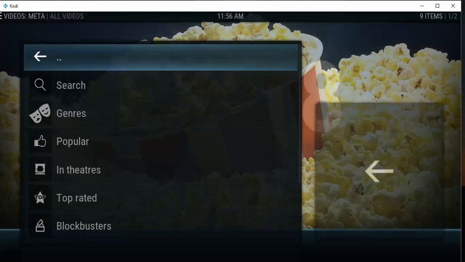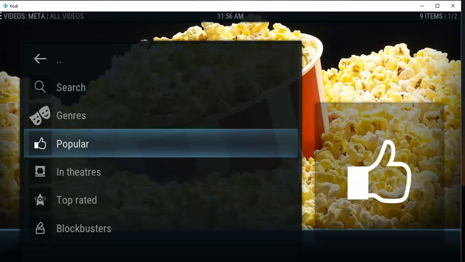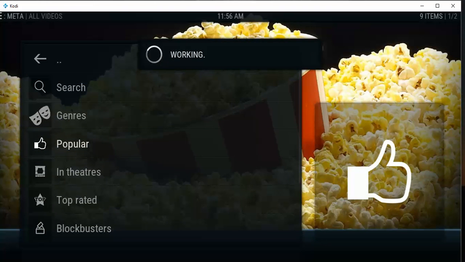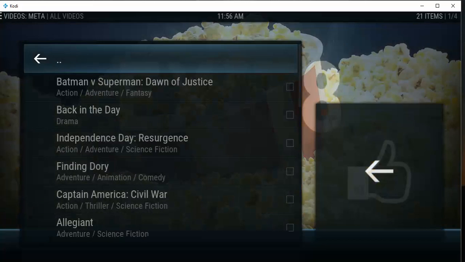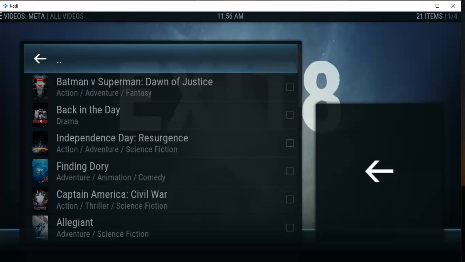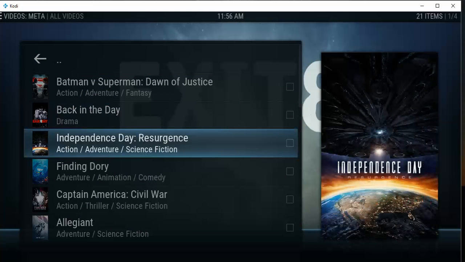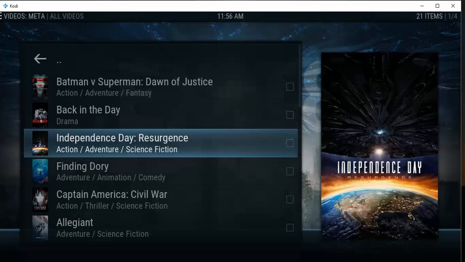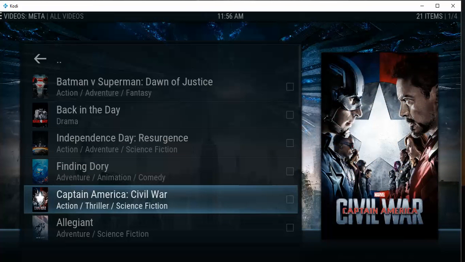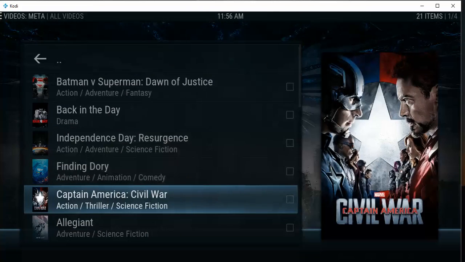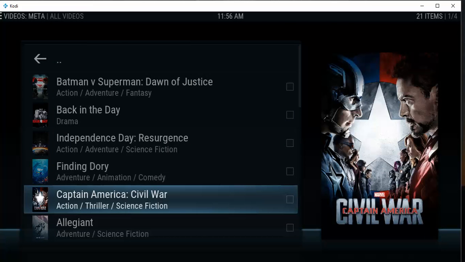Everybody always likes to watch the in-theater stuff, and it's always just terrible quality. Just wait a few months and you'll get a good quality. Sometimes it's a few weeks. Independence Day Resurgence, clearly in theaters right now. Don't even bother. Finding Dory in theaters right now. But anyway, Civil War, not in theaters, I don't think.